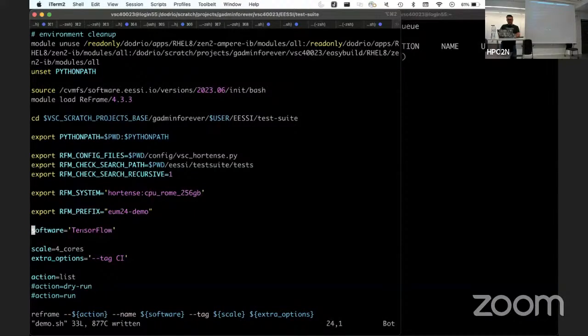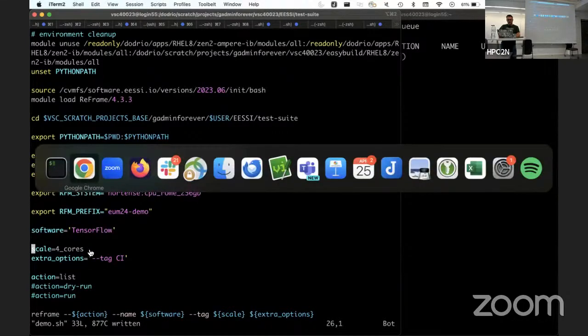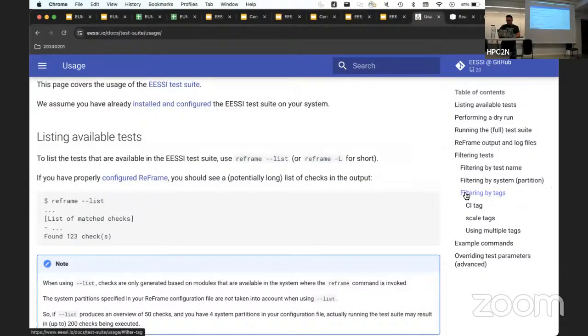I'm pinning it down to only TensorFlow tests. So if you do a --name with the name of a software, the name of a module, it will only run tests that are available for that particular module. So I'm only focusing on TensorFlow here. I'm also telling it to only use the 4-core scale. So these are tags that we've defined.